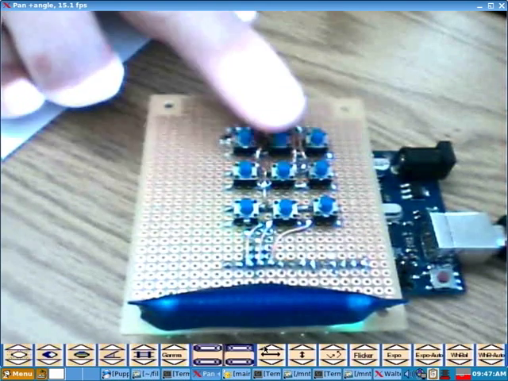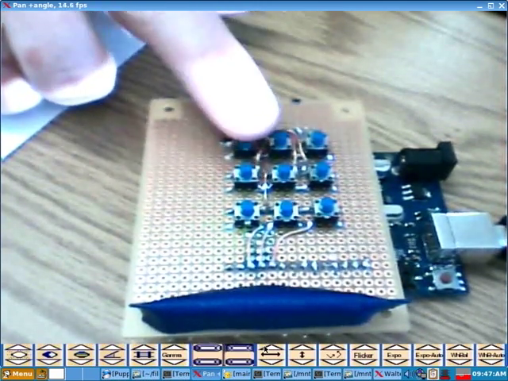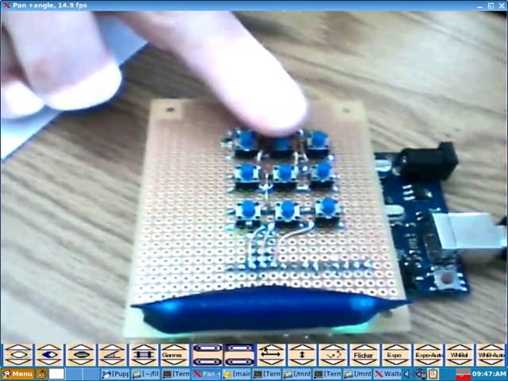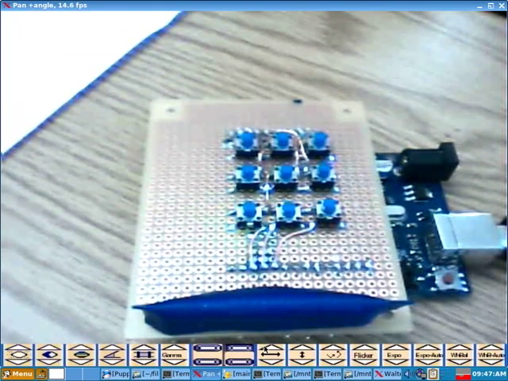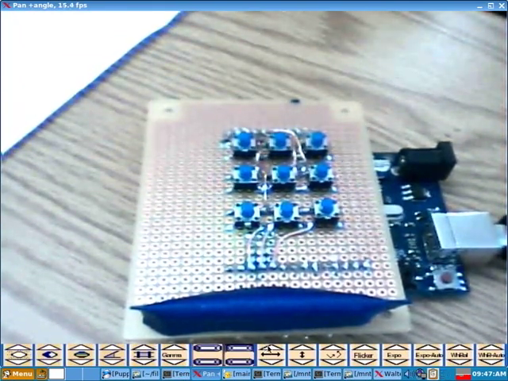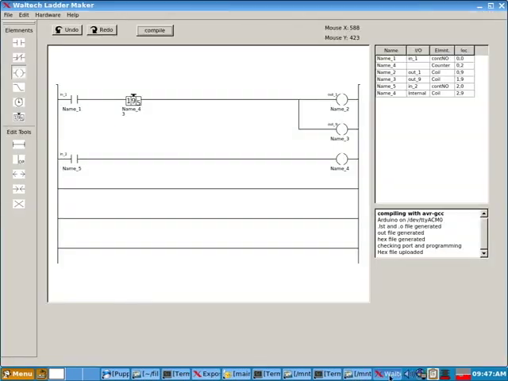Back to the video. 3 input pushes. And the LEDs are activated. Reset. 3 input pushes. Reset. That's a quick demonstration of the Waltech LadderMaker software.